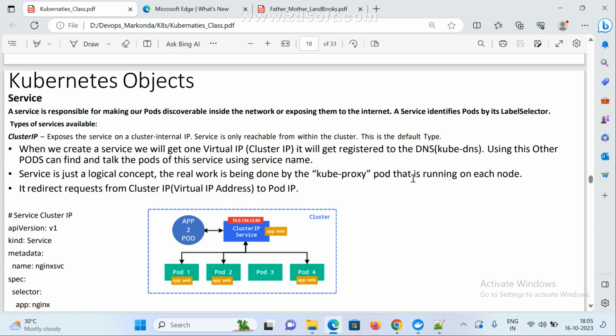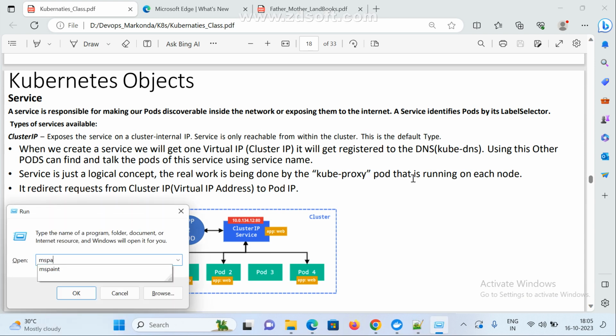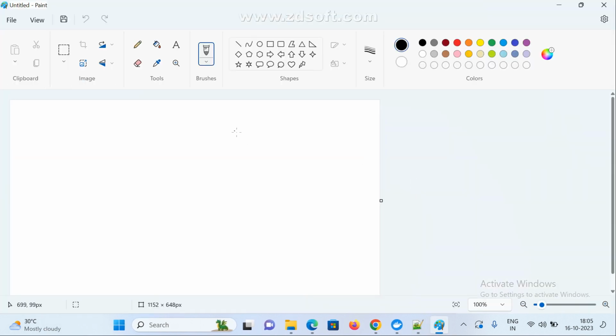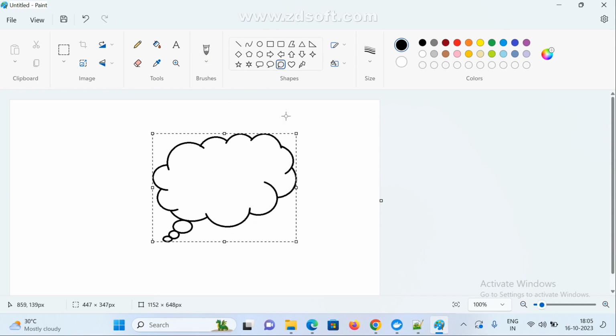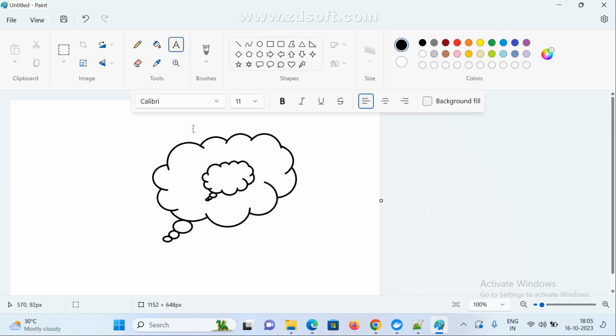Now if we see here, this is my pod. Inside the pod, multiple containers can run, right? Inside the pod we are creating one container, and inside the container the application is running. This pod might be running on any one worker node, correct? This pod can run on any worker node. This is the container, and inside the container the application is running.